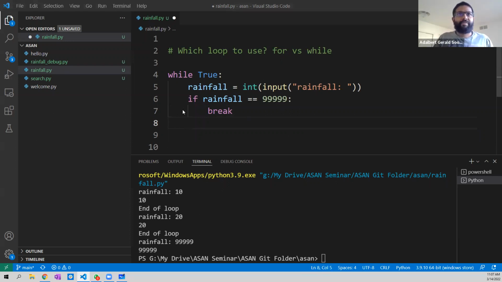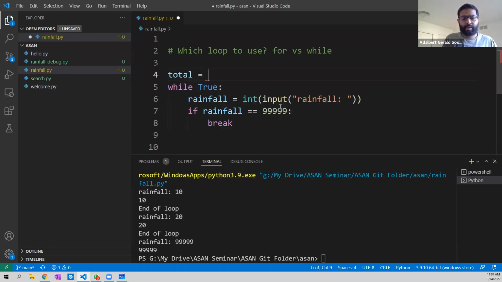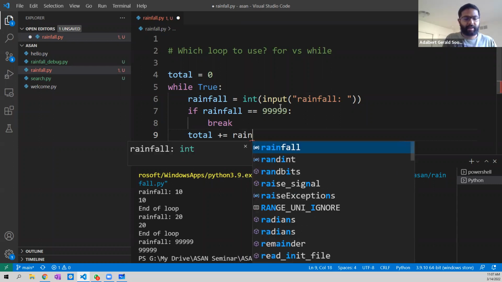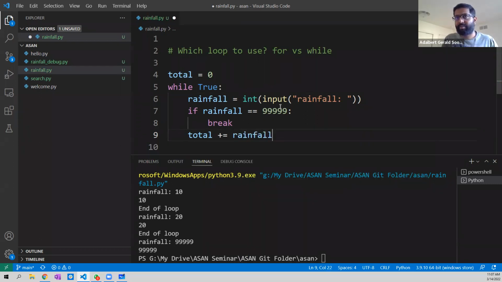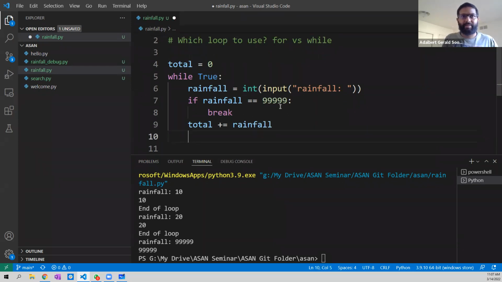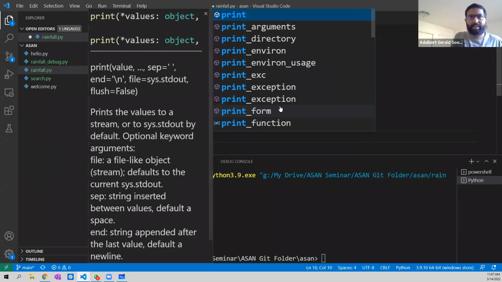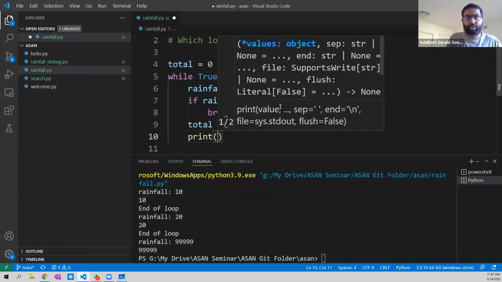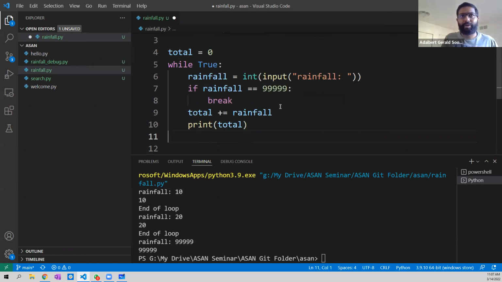We have to compute the average, right? The average of the valid rainfall. So in order to do that, I'm going to have this variable called total rainfall, and I'm setting it to 0. And here in the loop, I'm saying total rainfall equals total plus the rainfall that we get. That's all I'm doing here. Within the loop itself, I'm going to see if I'm able to print this total.